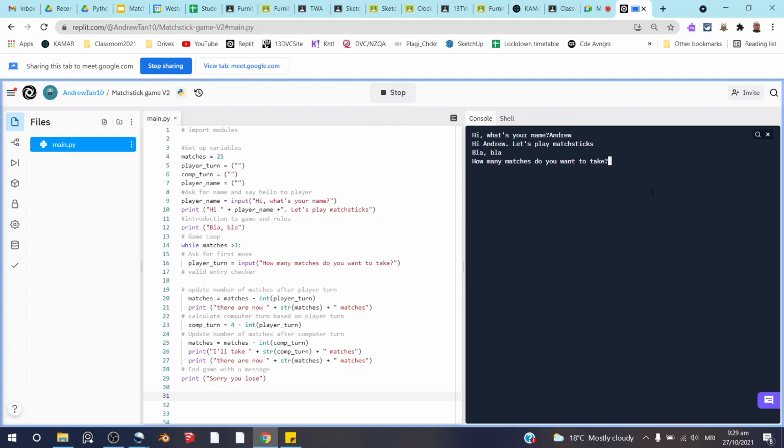Now, how many matches do I want to take? What if I take some completely illegal number of matches? Let's say I try and take 20. So now the game breaks. There is now 1 match left. I'll take minus 16. That doesn't make sense as a move. It doesn't make sense as a game anymore.